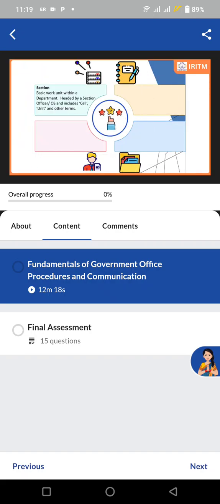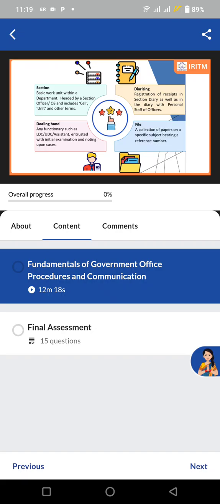Section: basic work unit within a department, headed by a section officer (SO), and includes cell, unit, and other terms. Dealing hand: any functionaries such as LDC, UDC, assistant entrusted with initial examination and noting upon cases. Diarising: registration of receipts in the section diary as well as in the diary with personal staff of officers. File: a collection of papers on a specific subject bearing a reference number.